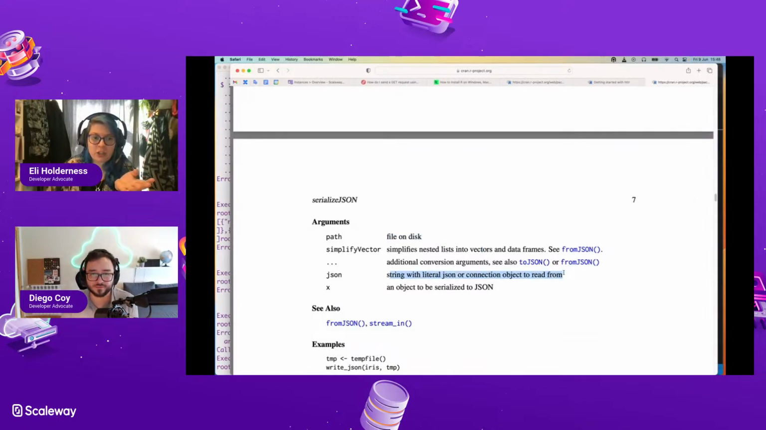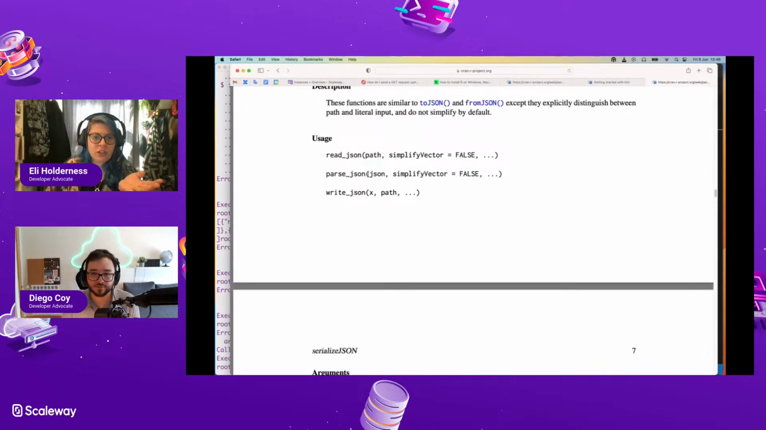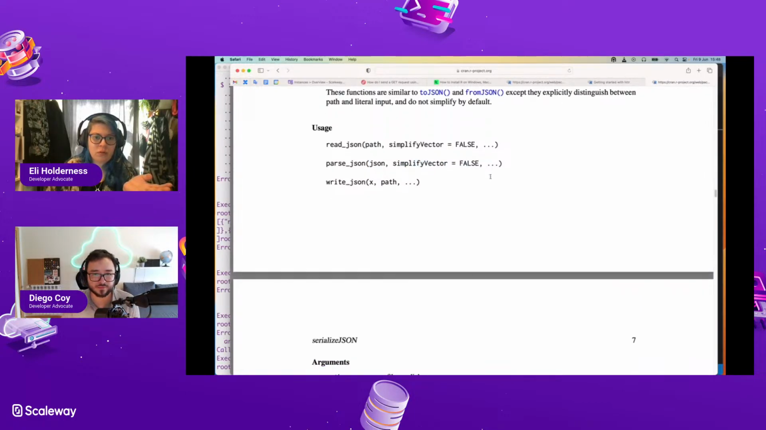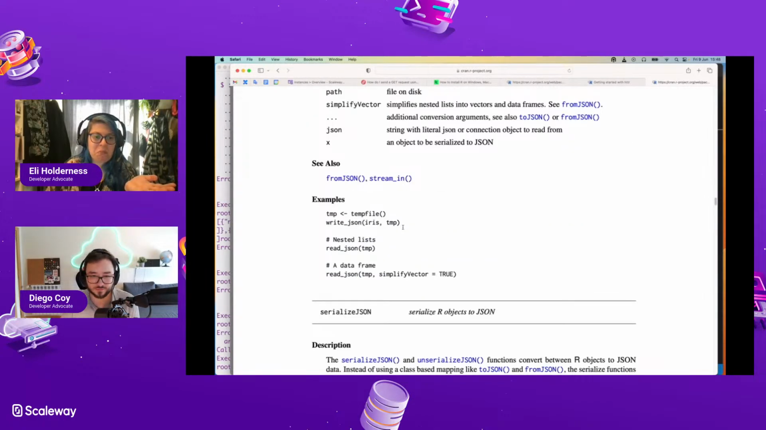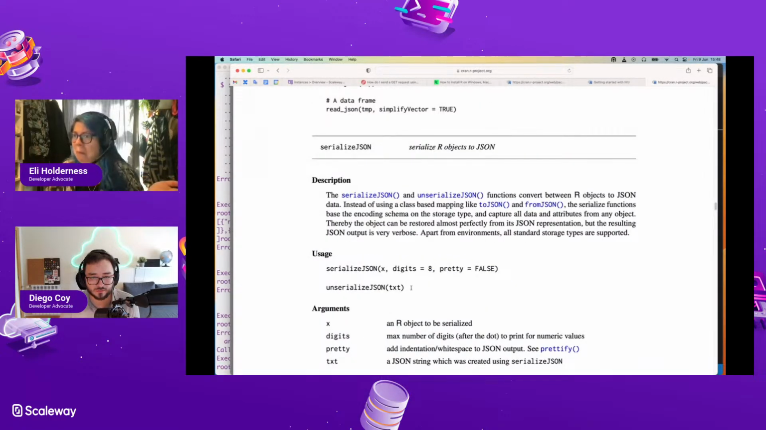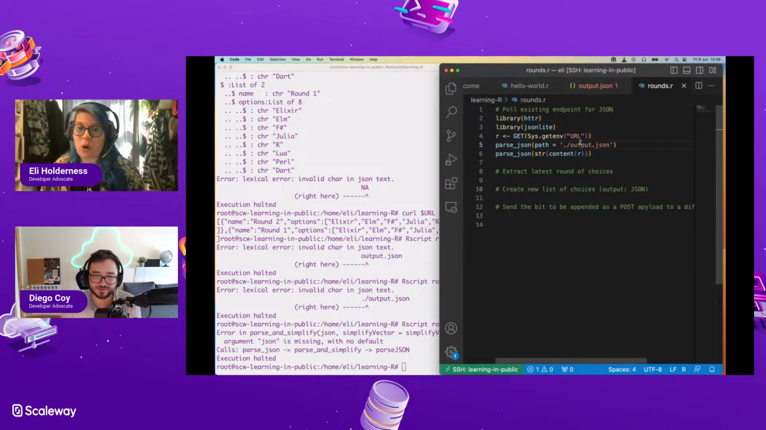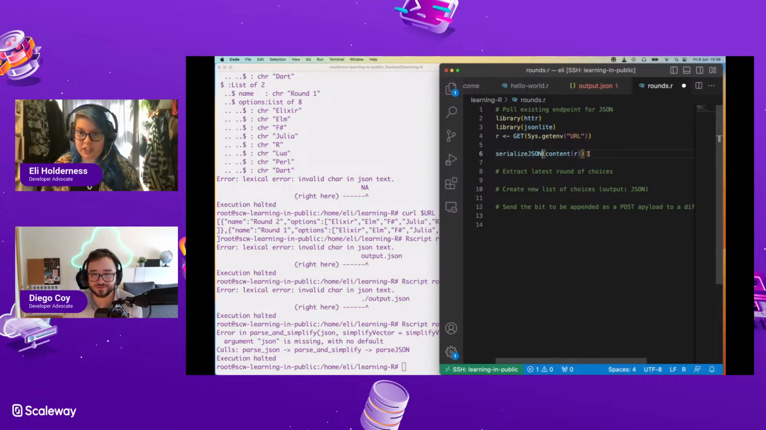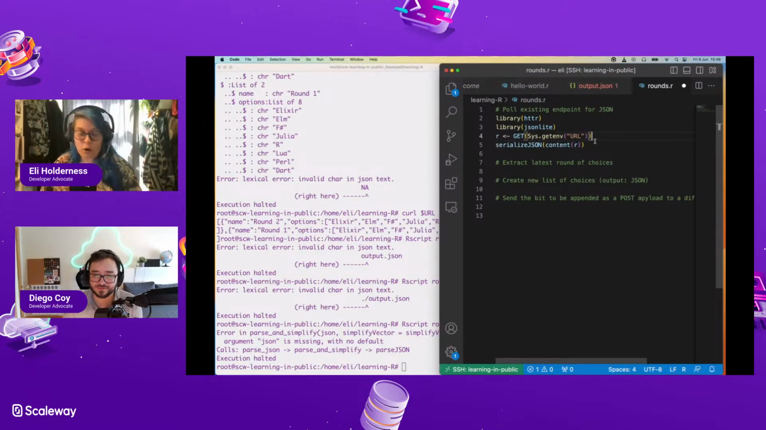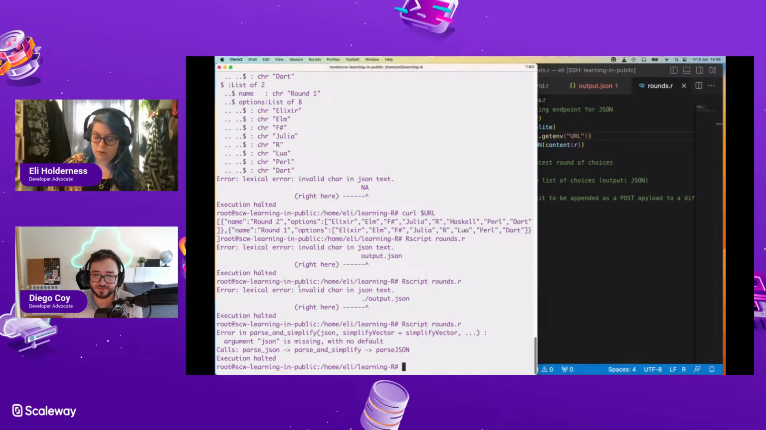String with literal JSON or connection object to read from. Parse JSON, simplify vector equals false. Interesting. Maybe I want this actually. Hang on, because this is taking R objects, which is content. So forget this. That's just me trying to debug and understand here. What I actually want is this serialized JSON from these R objects that we've got out of our content, which is the result of doing that get.